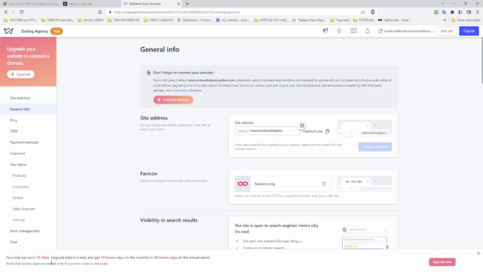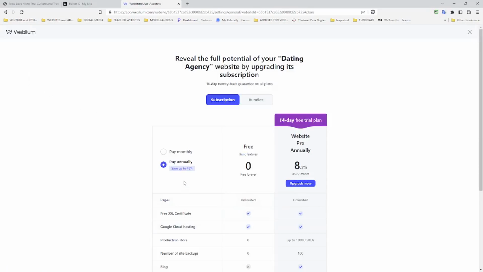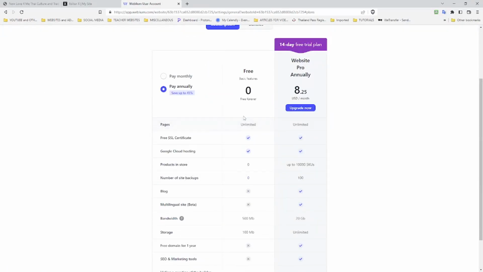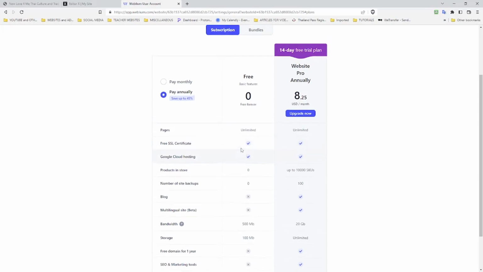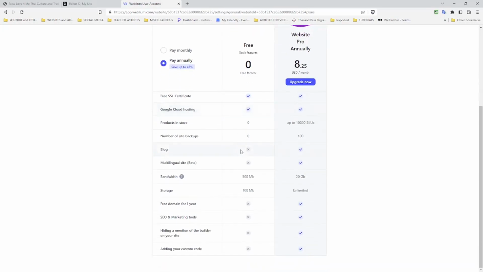You have a 14-day trial and then you can upgrade it. So we'll show you that because that's very interesting, the cost of it. So upgrade, obviously we're on the free one at the moment. Free forever. So unlimited pages, SSL, it's hosted on the cloud.